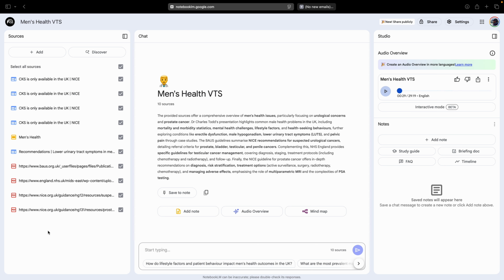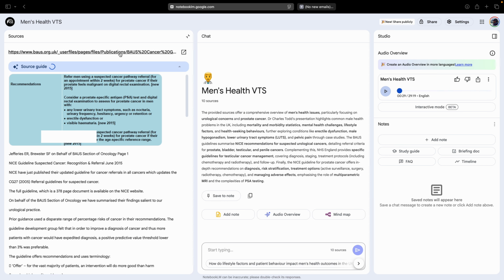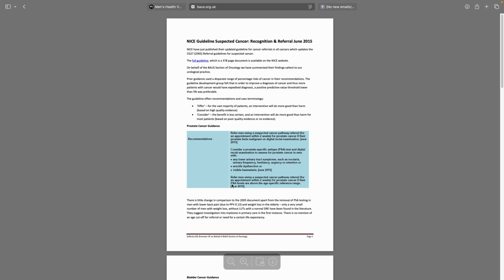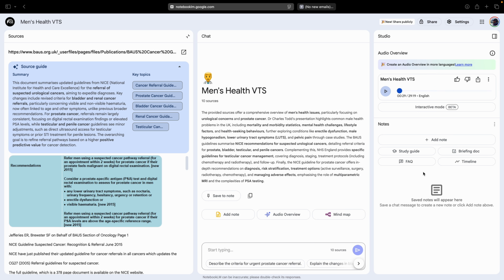On the left, you can see all of the resources that I have put in, including the men's health PowerPoint presentation. But then I've also uploaded all of these nice guidelines and official urology guidelines from the internet to help support this podcast. And not only is there a podcast, but you can ask any question similar to ChatGPT, but instead of just giving a generic answer like ChatGPT does, it will give you specific answers with reference to the sources that you have put into the document.